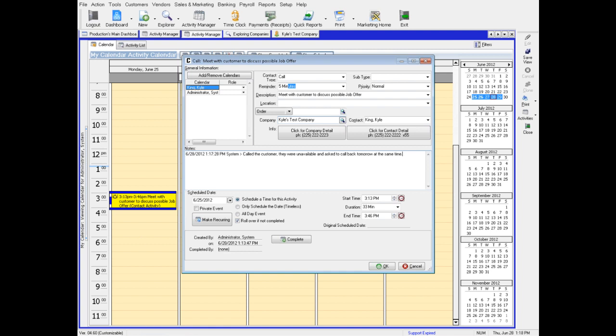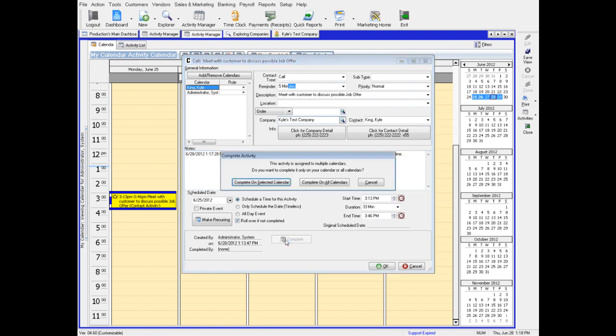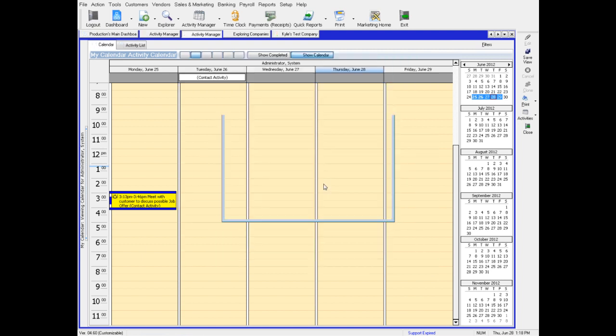Now I don't need to keep this activity open anymore because I've called the customer. The correspondence is finished with this activity, so I can go ahead and click on Complete. When you go to complete it, it's going to ask you, do you want to complete it on all the calendars that it's scheduled for or just on yours? If the other person on the same calendar needs to call them as well, then you can complete it on just your calendar. Otherwise, if it's done for both of y'all, you click on Complete on all calendars.